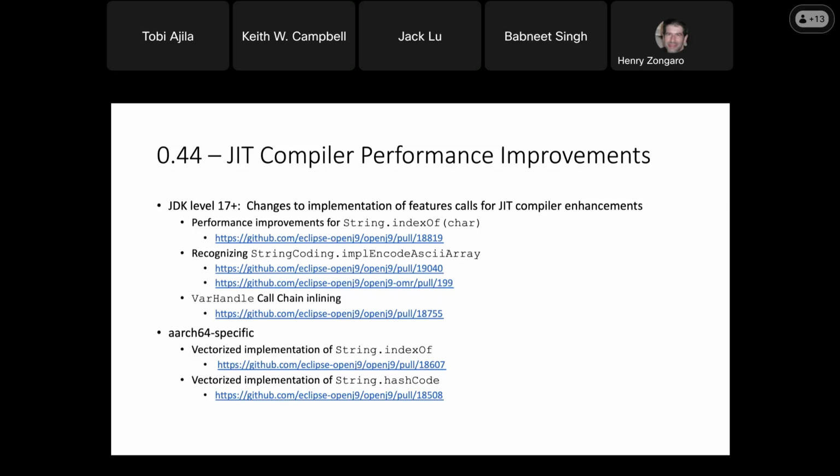In addition, there have been some other string performance enhancements for string index of. Again, that was a situation where the underlying implementation changed a little bit, and so the JIT is now recognizing, for Java 17 and later, the new implementation of string index of to give performance that's on par with earlier versions of the JDK level.